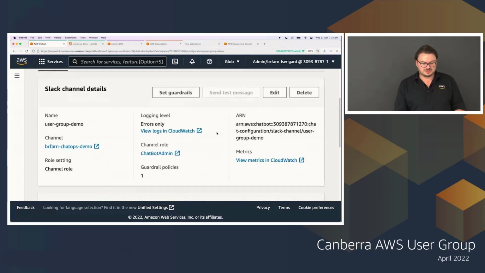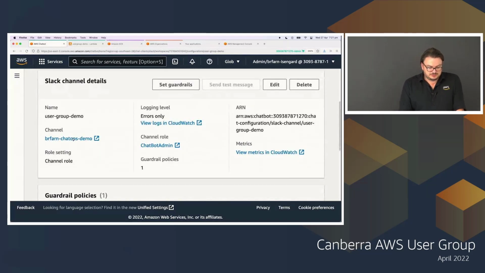So again, here's the one that I've just set up. So you can see I've got a link to the actual channel. I can do logging, so logging of either just error messages or logging of everything that goes through. And so this will map the user IDs in Slack to the commands that they were running.